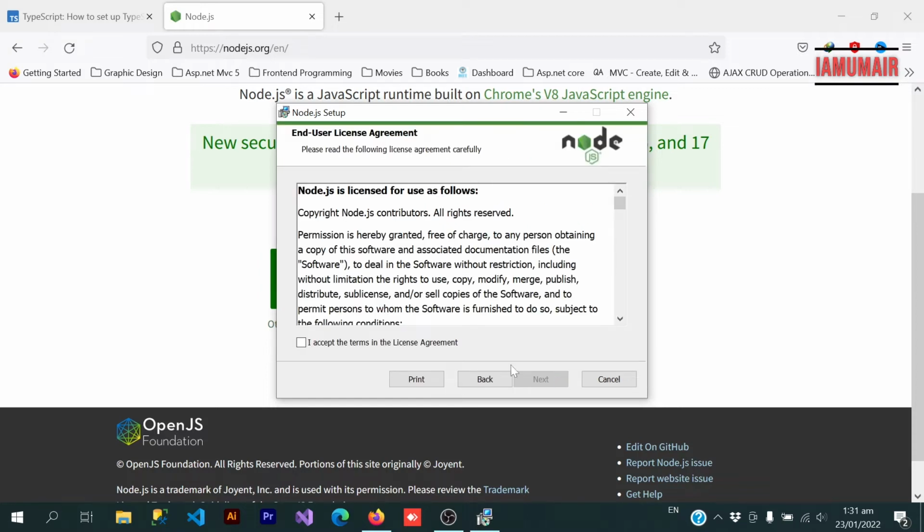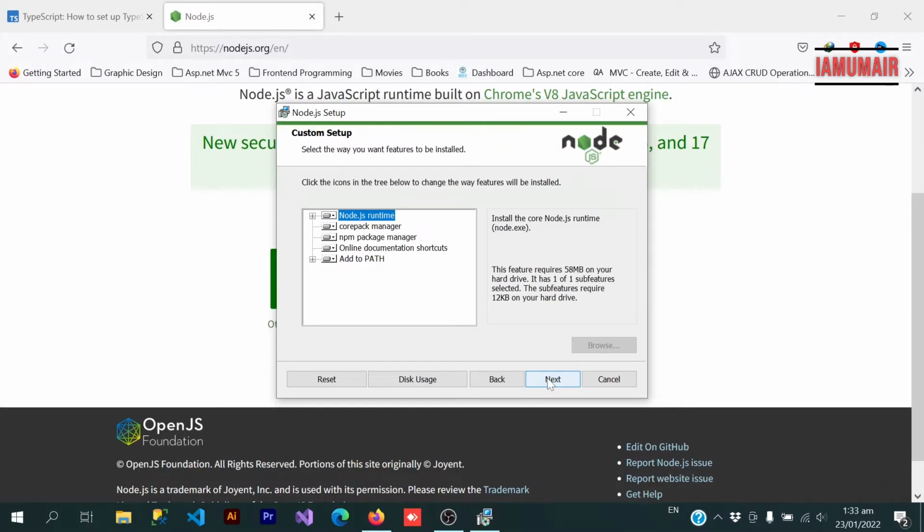Next, I accept the terms in the license agreement. Next, next. And here we are given the information that these things will get installed in our system. So here I can see that I have npm package manager, that's what I require. So I will click on next.